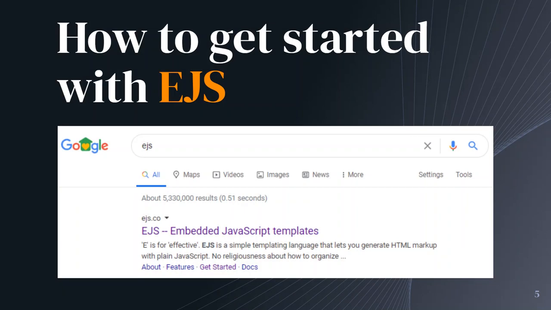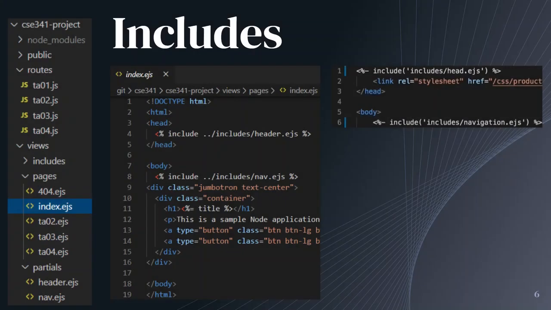How to get started: you can go to the EJS website and look at it. With Node installed on your computer, it's as simple as saying npm install ejs and then putting a line of code into your project that says that you're going to use that EJS module. So here's some of the EJS tags that I was talking about, a little bit of the EJS syntax.